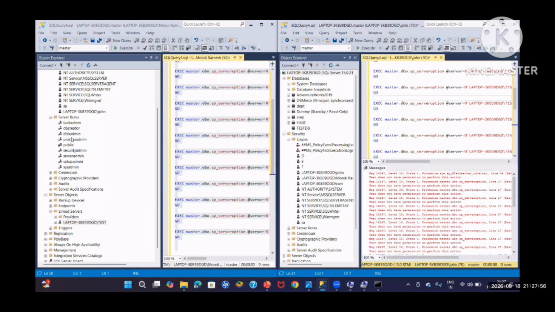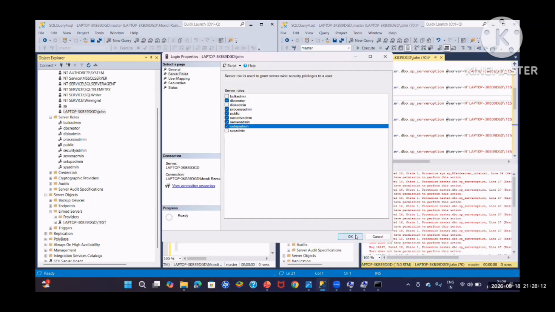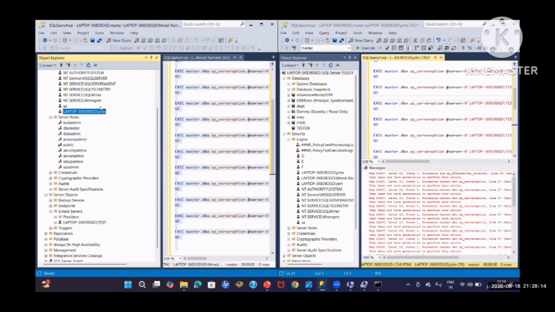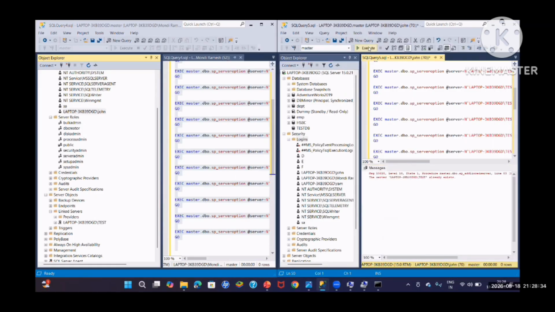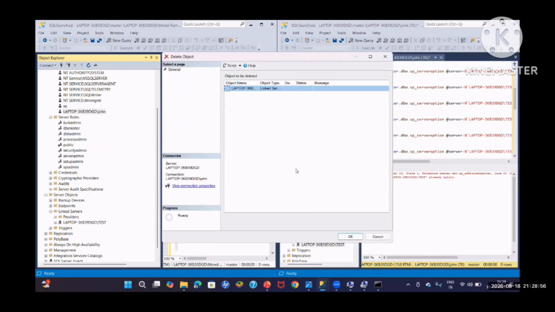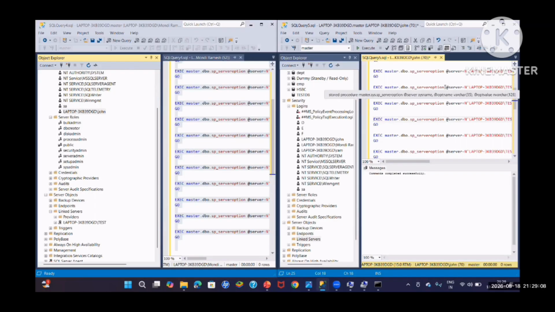Let me grant the setup admin permission to John. I have granted the setup admin permission to John. Let me refresh it. I have refreshed and closed everything. Let me execute this. Let me delete this. Now he is able to create linked servers, right?